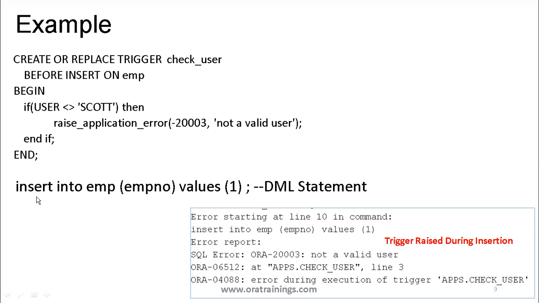Now here, if you observe, whenever I try to perform this action, like insert into EMP, this particular trigger is getting raised. It says you will get this kind of error, that it's not a valid user. It also mentions the Oracle application error number, and at which line you got this issue. Now let us see how we execute this one.